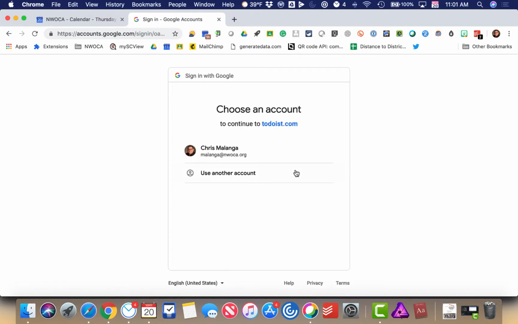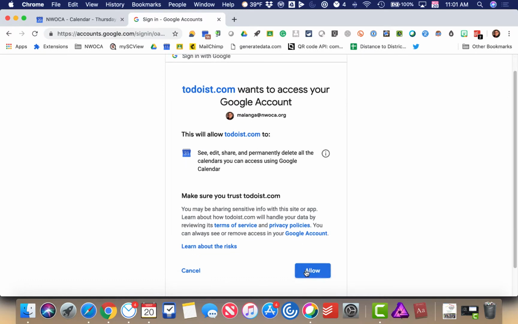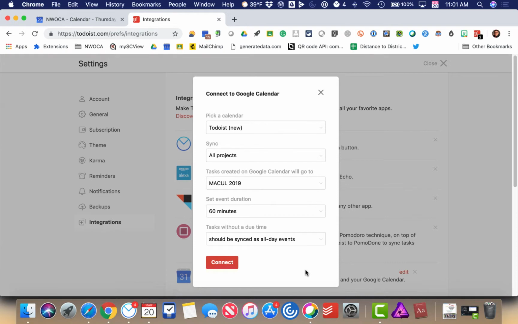So I'm going to click on Connect for Google Calendar. It's going to ask me to choose an account, which I will do, and then I have to give it permission. Once I give it permission, I have some options that I can set up here. First is which calendar it's going to go into. And so it's offering to create a new calendar called Todoist, which is what I want to do.